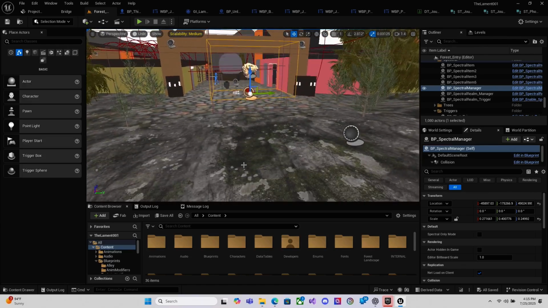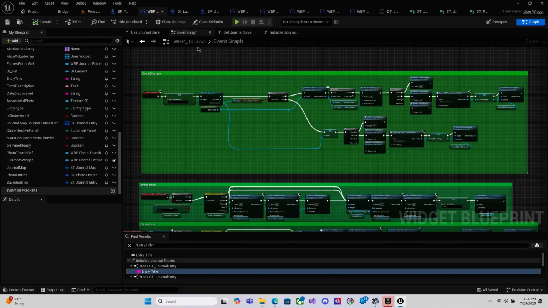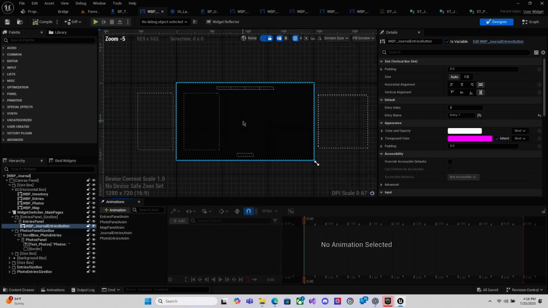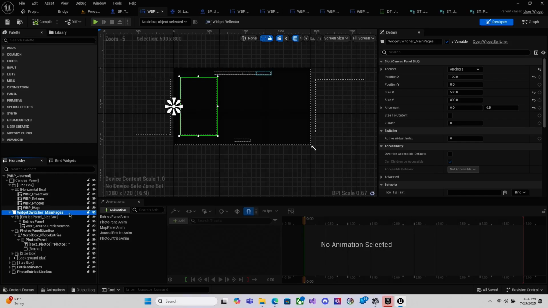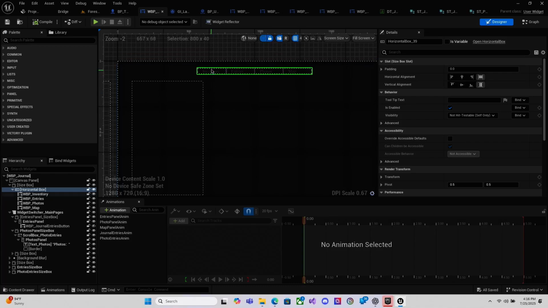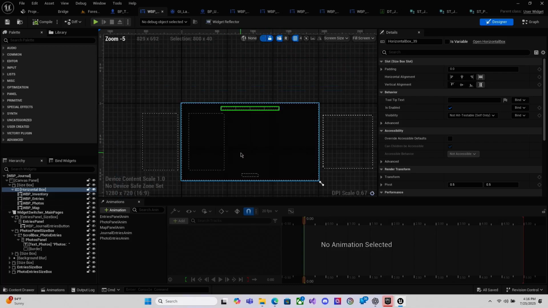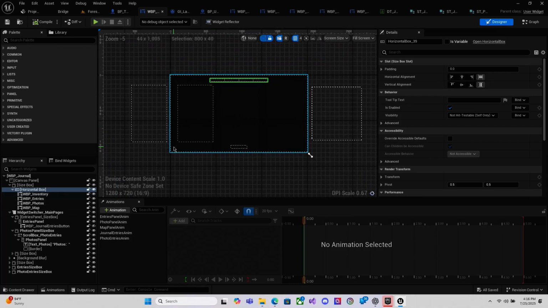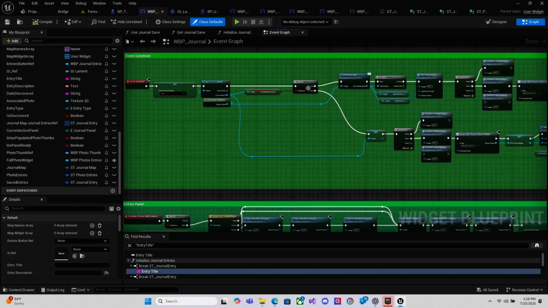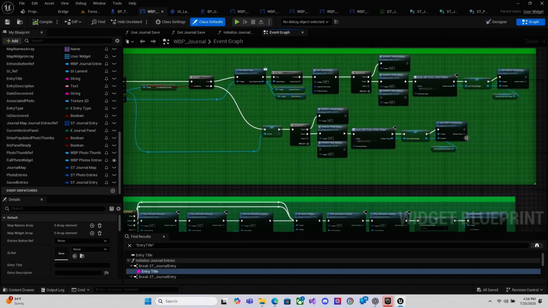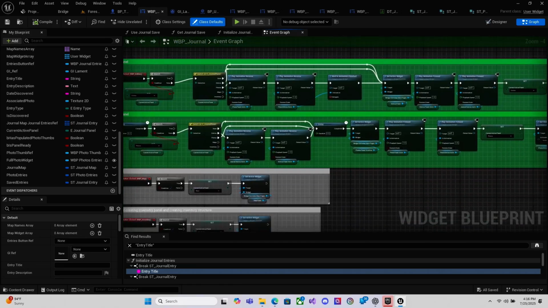So as far as the journal and everything goes, this is my main journal layout. I am using a widget switcher to switch between all the different panels here. Some of them aren't going to be available in the demo release, of course. But within the event graph, you see I have some working stuff here for the save. And then I have just the regular events firing.